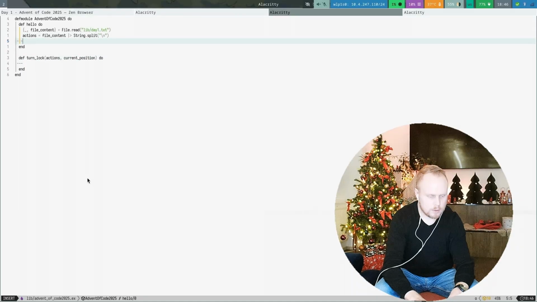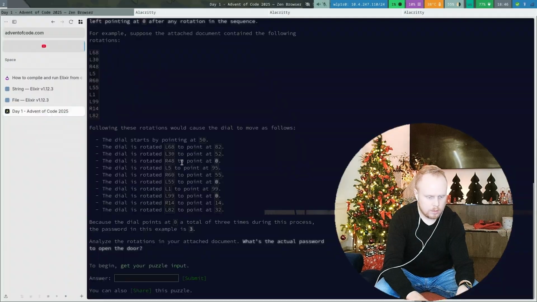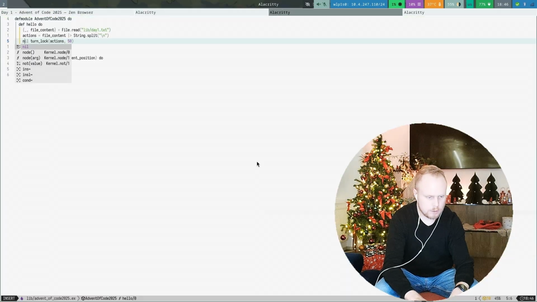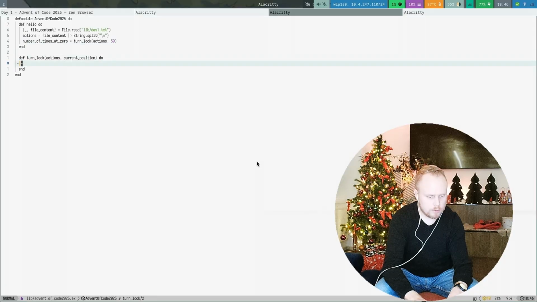And now here we want to turn block, and we send in the actions, and we start position 50. And what we want to return is the number of times we've reached 0. Number of times at 0, we can call that variable. So that's what we want to return.